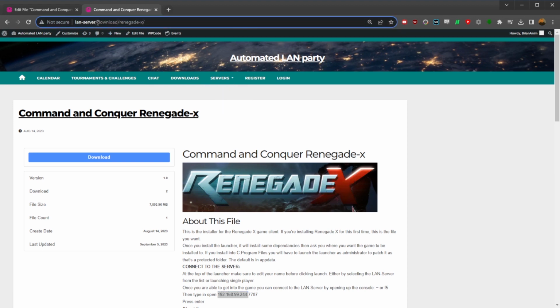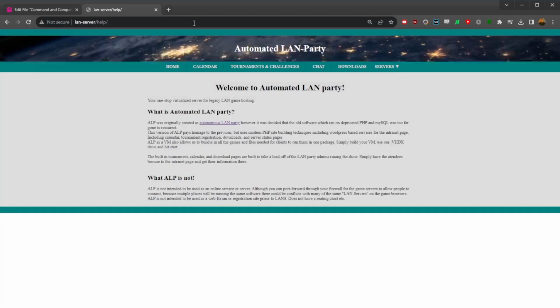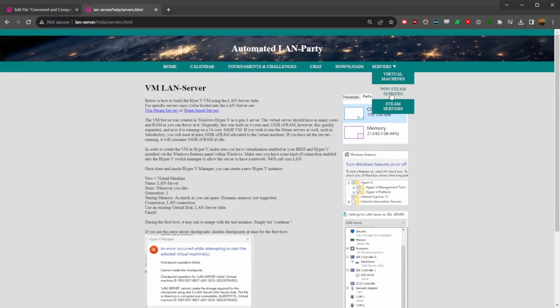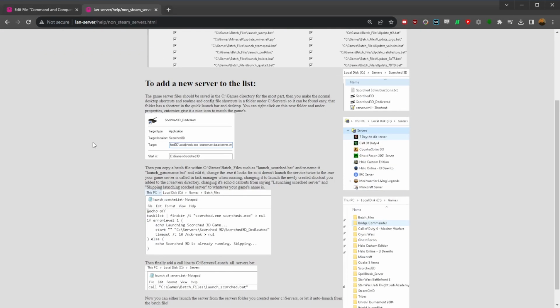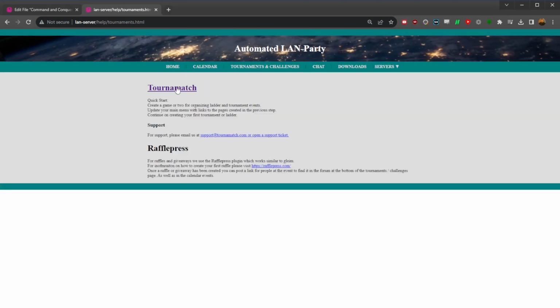There is a help file. So if we go to LAN server /help, either on the computer or from a computer connecting to it, you can see there's a help document, and in there you can see how to set up the virtual machine itself, how to add a non-Steam server, how to add a Steam server, and some of the stuff that we've talked about, how to add tournaments, challenges, raffle pass, etc.